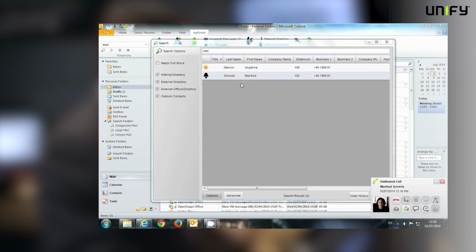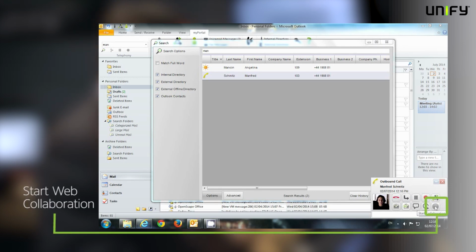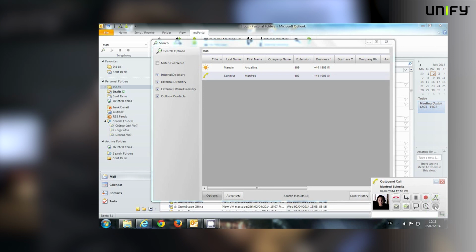extension number. So you can see there then that Manfred has taken the call, and I've got my pop-up available to me in the bottom right hand corner of the screen. So from my pop-up, I've got a number of different features available to me, but I want Manfred to be able to not only hear what we're talking about, but I want him to be able to see what I'm looking at on my screen. So I'm going to click the Start Web Collaboration button.